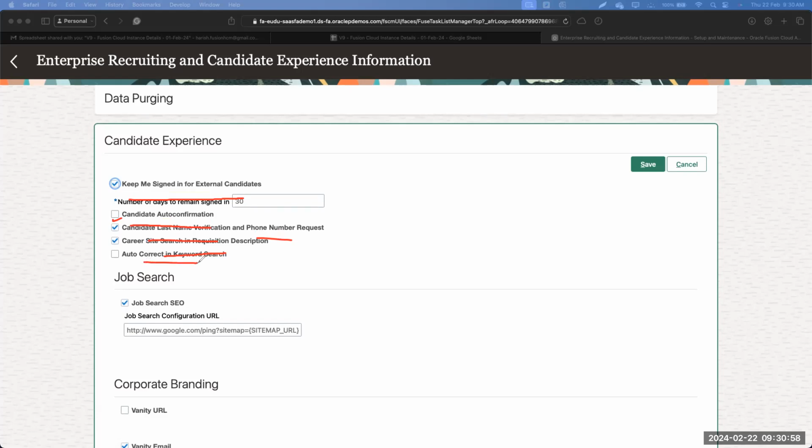So we all would have used this autocorrect functionality, where when the candidates are typing something, for example, if I type human capital management, and when I just type HUM, the system will show me some auto correction options. So if we want that to be available in the career sites, then we just select this checkbox. So that's the purpose of this particular checkbox here.